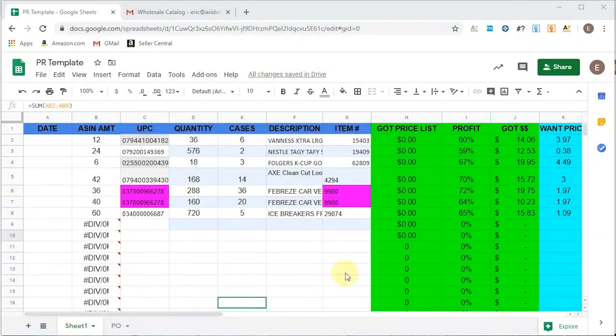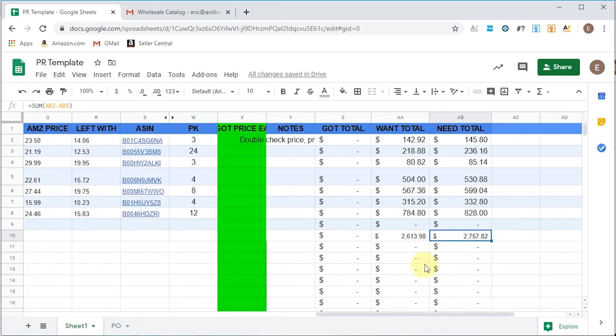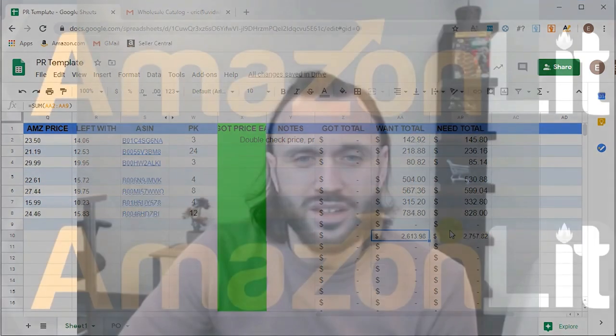So now we have our beautiful order together. I'm excited about it. The total value for this order is between $2,613 and $2,757, depending on if the wholesaler distributor approves some of the discounts we requested on the pricing. So this order is close to $3,000.